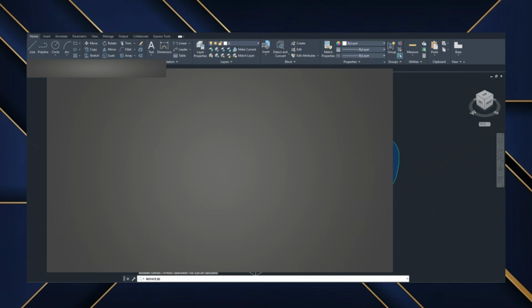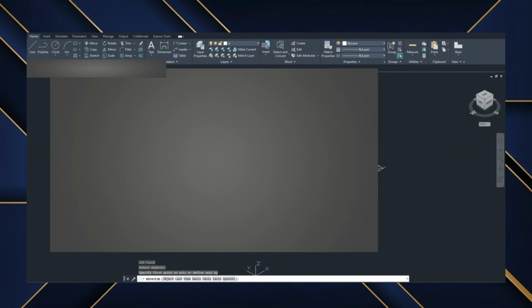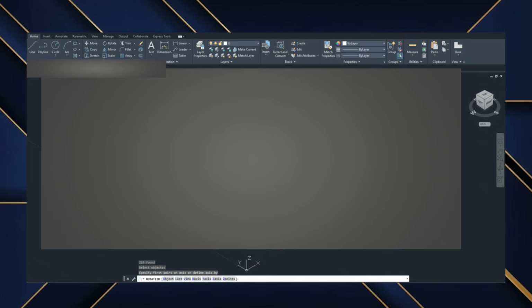Next, type 3D rotate in the command line and press enter. Select the object you want to rotate, then press enter to confirm the selection. AutoCAD will display the rotation gizmo, allowing you to rotate the object around the X, Y, or Z axis. You can also specify an axis by selecting 2 points if required, then enter the exact rotation angle or drag the gizmo to rotate interactively.